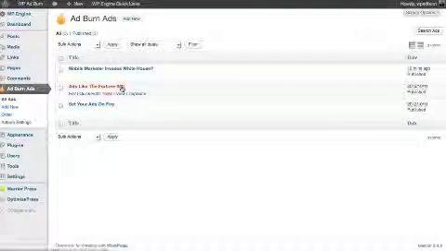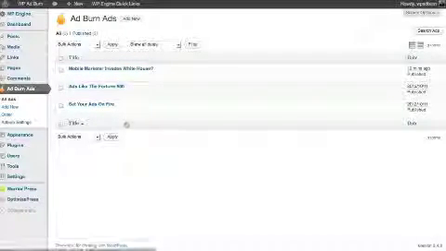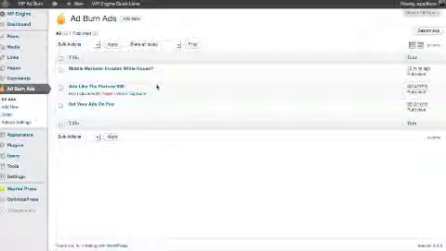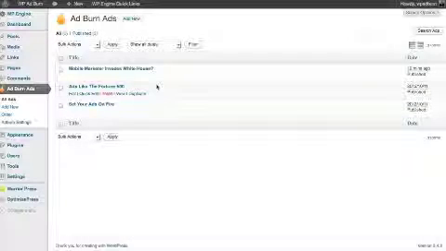This is something that I'm going to show you: if you're promoting an affiliate offer, how you could utilize WP Ad Burn to promote that affiliate offer. Of course, you can also just have normal advertisers, you could sell them an advertisement.